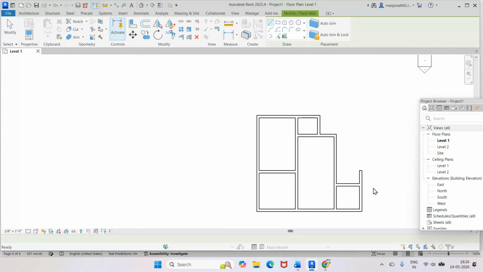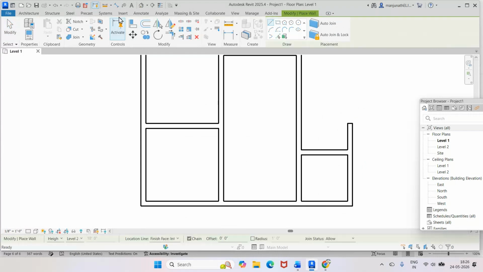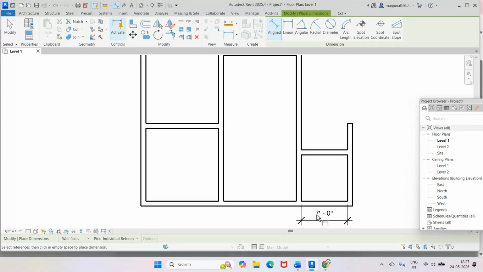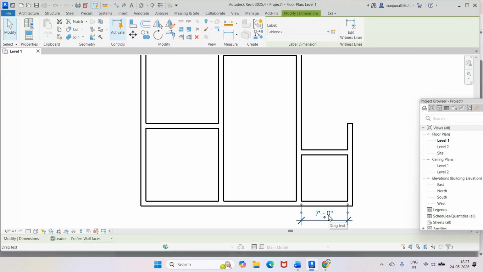Now I will go to architecture, click on wall, and I will select some wall here of any dimension. Now I will go to architecture, wall. Then I want to go for dimension, annotate, aligned dimension between this and this. I want this dimension to be 6 feet 8 inches. Here I cannot give this dimension because it is a permanent dimension. So I will just click on this.